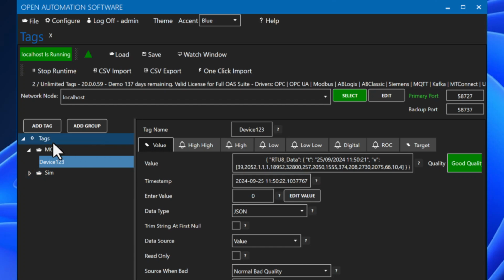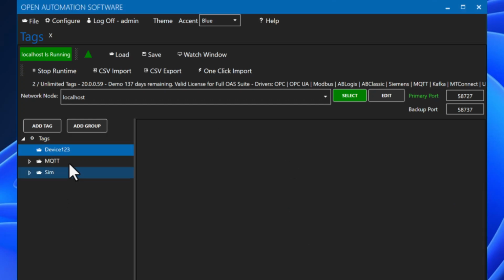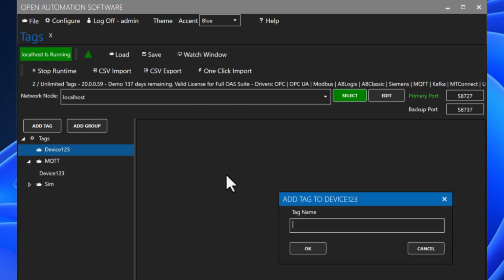So we can now add those calculation tags. So I'm going to create another tag group called device123. So this is going to hold all the tags for device123. So the first thing is let's do the site ID. So I'm going to add a tag called site ID.